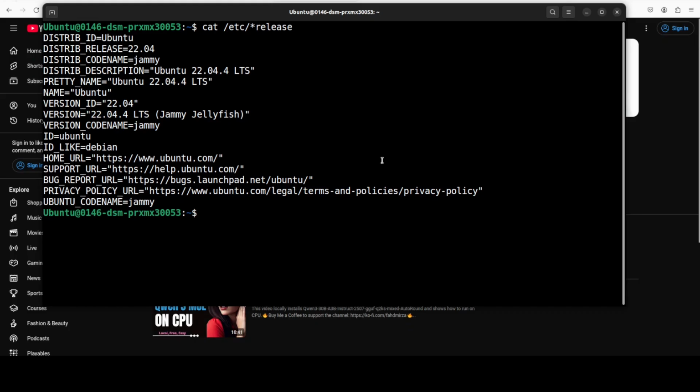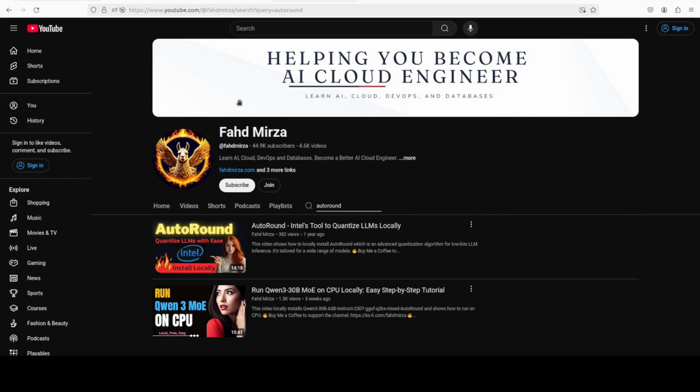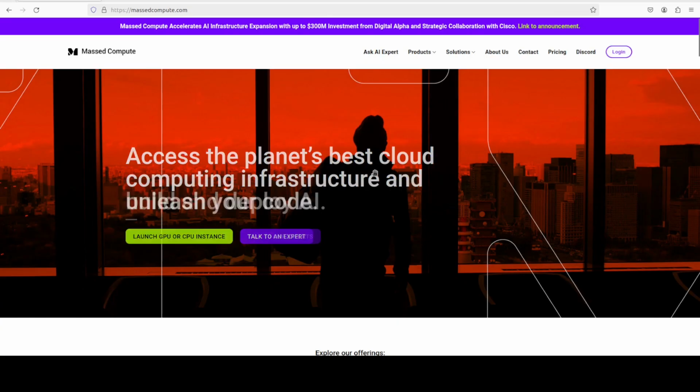I'm going to use this Ubuntu system. I have one GPU card, an NVIDIA H100 with 80 GB of VRAM. If you're also looking to rent a GPU like me at very cheap prices, I didn't buy it, you can go to the video's description and get the link to Massed Compute with a discount coupon code of 50% for a range of GPUs.